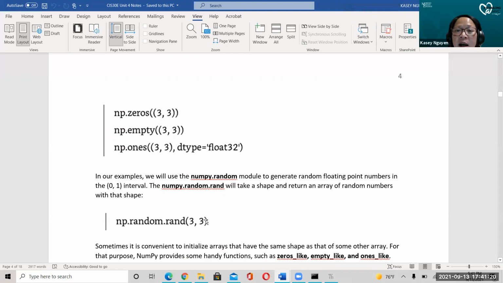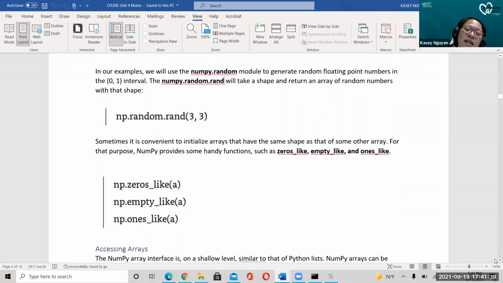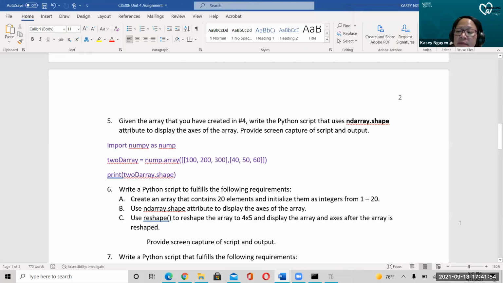Now, what if we want to automate the process and fill in the numbers with random numbers? We can use random from Numpy, and we can simply import in our random. That's what we've seen in the past. It also has other methods such as zeros like, empty like, and ones like, and we will do these so you can see the difference. Okay.